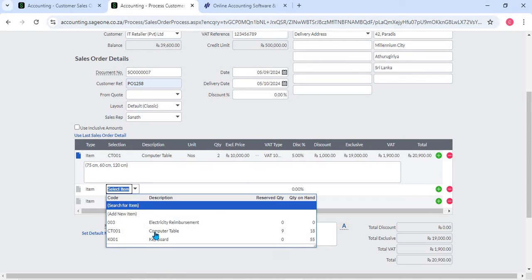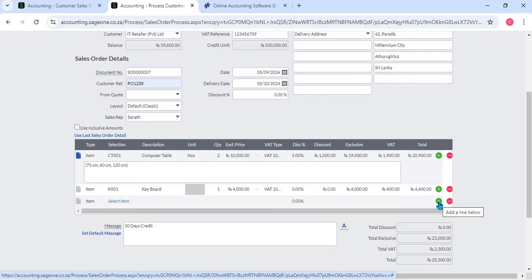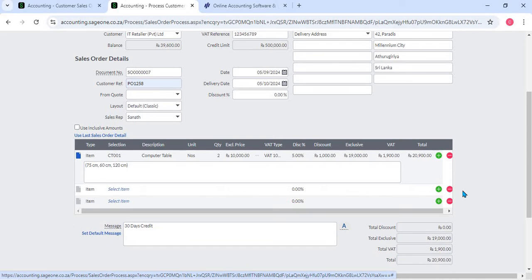You can select more items if you want. You can add more lines by clicking this green color plus mark, and if you want to remove any line, by clicking this red color button, you can remove the lines.